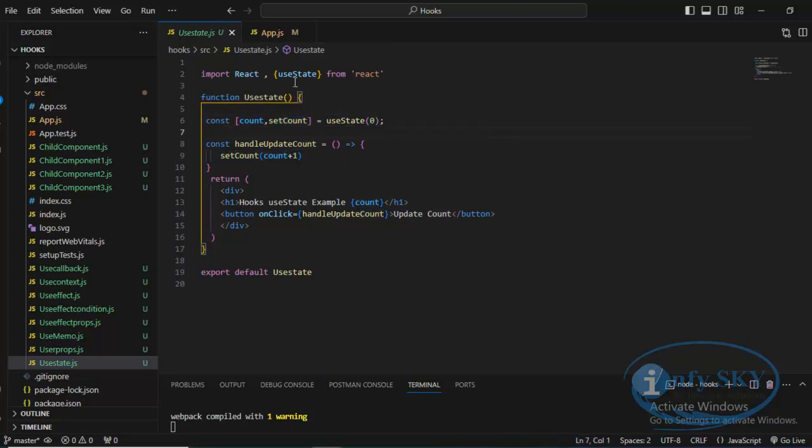Sorry guys, so see, I have taken count here. You can take any variable. It's not like you need to take count only. You can take data, or a different name also, but I will suggest you take a related name only, because while coding, a related name makes the code easier to understand. I am incrementing the count, so I thought I will take count here, and then setCount.